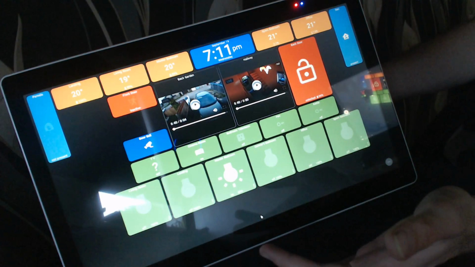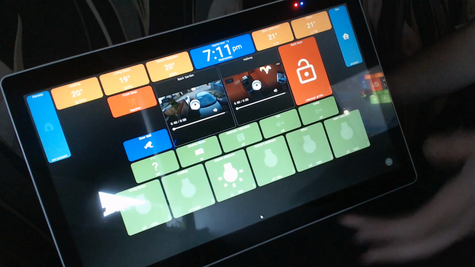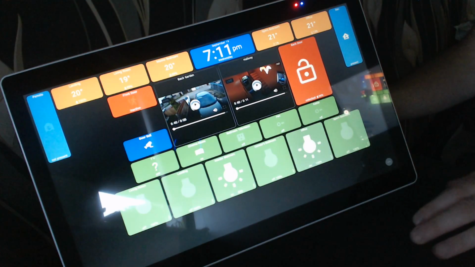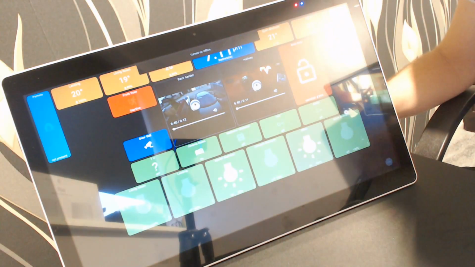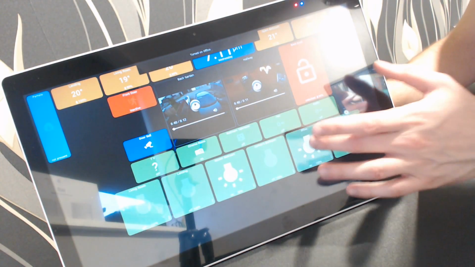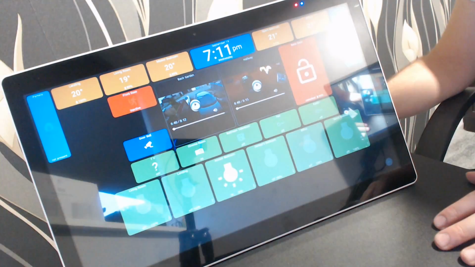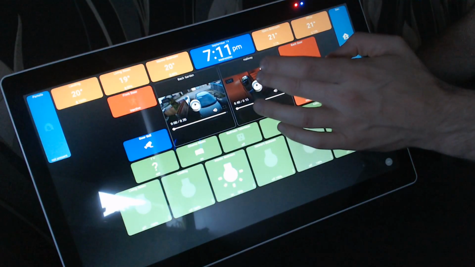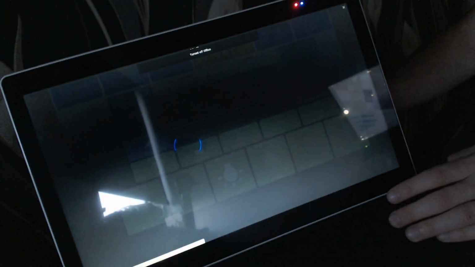So if I wanted to turn on this light, for instance, in the room we're sat in now, I can press that button and the light comes on. So it works fully in the environment. If I wanted to view a camera, I can click on one of my Nest cams.